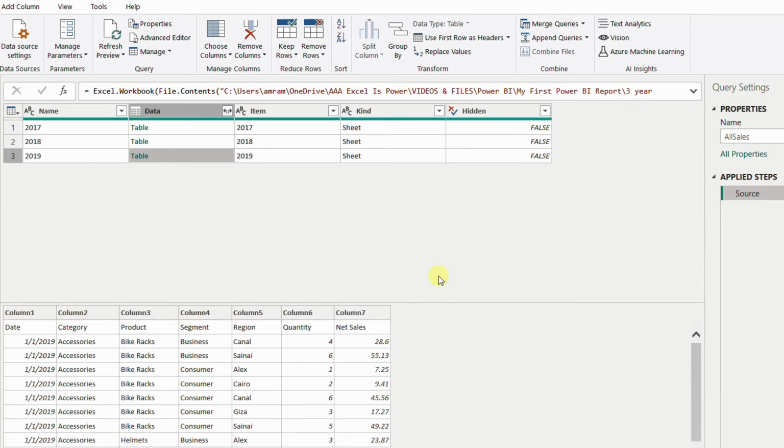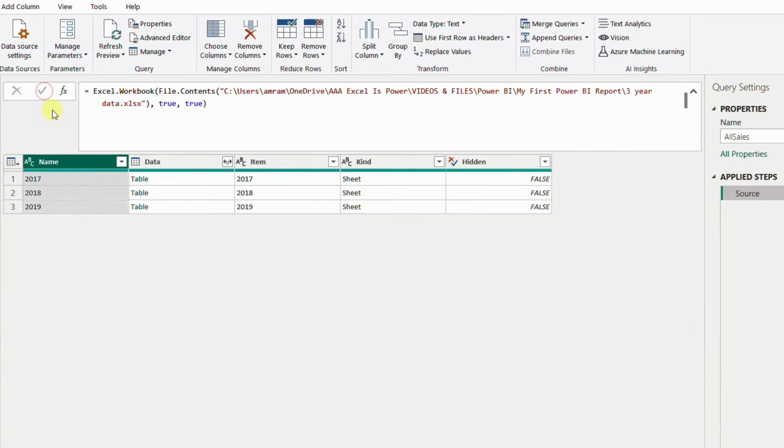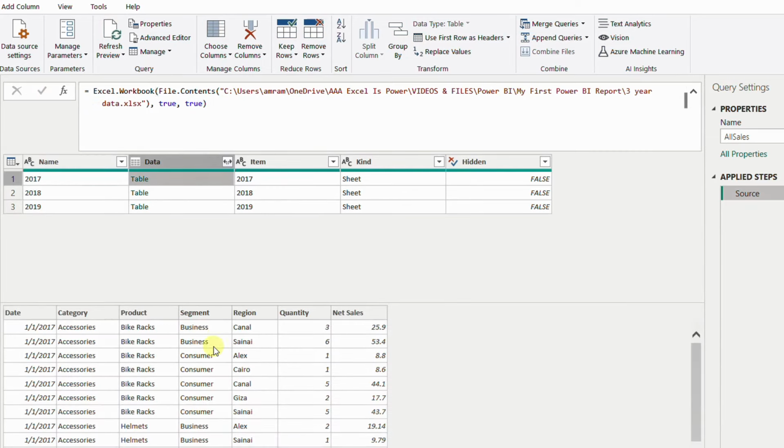In order to do so, while selecting the source step, I'm going to expand the formula bar, and you will see that at the end of the Excel.Workbook function, I have 2 parameters. One is null and the last one is true. I'm going to change this null to true and then hit the check mark. And if I check once more, you will see that headers are promoted. Now I'm ready to expand this data.